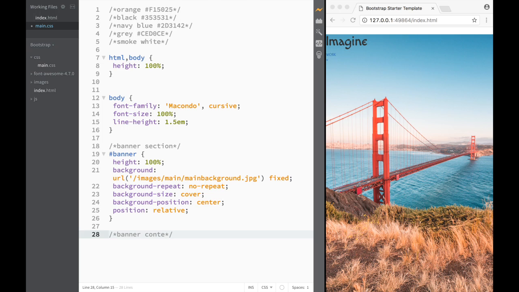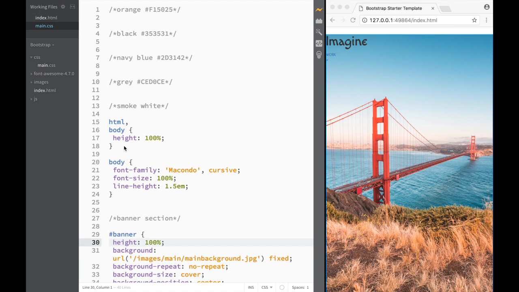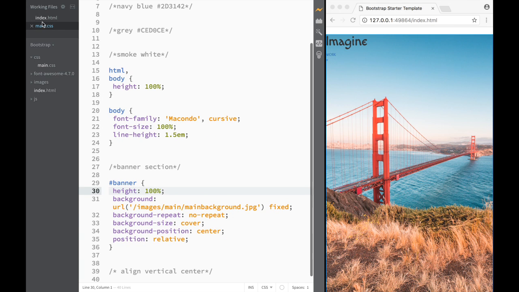And sorry, not banner content. I want to say that this is going to be a line in the center, right? So over here, I'm just going to create again this asterisk, and I'm going to say that this is going to be a line vertical center over here like this. And over here, we're going to actually start styling the classes that we have.